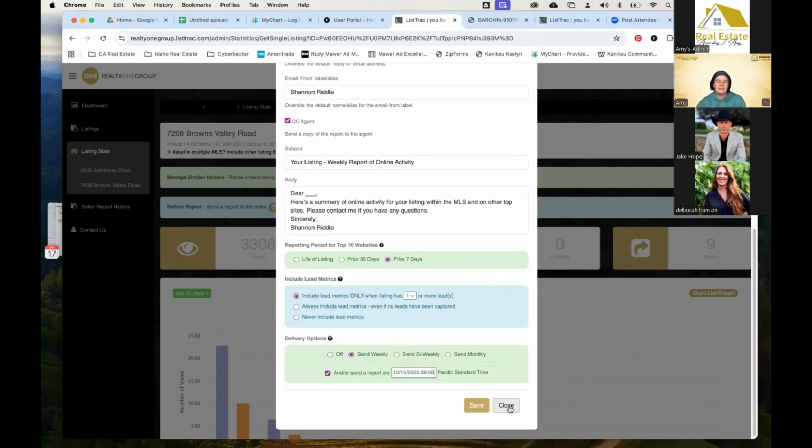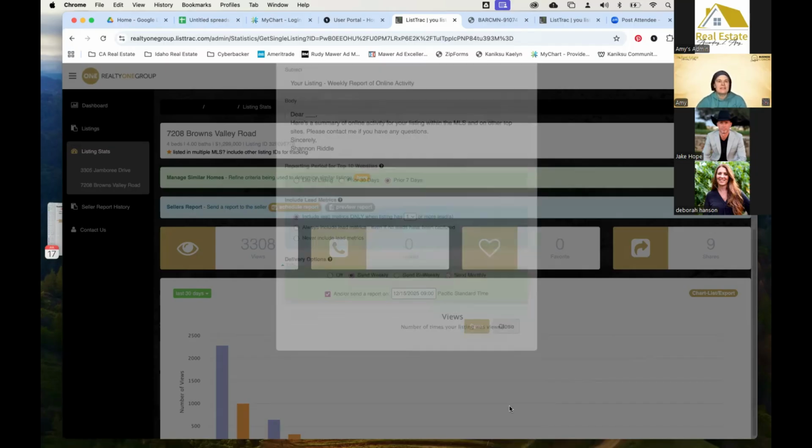I think sellers, they're going around and checking this anyways. This is a good way to just let them know that you're on top of it, that you're compiling that information, that you're going to make sure they have the most recent information. Any questions about these ListTrac reports?